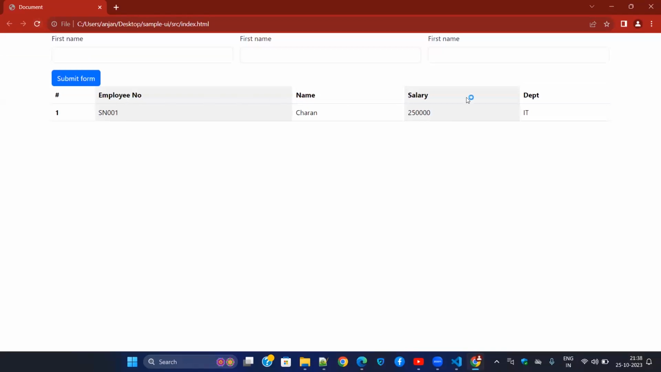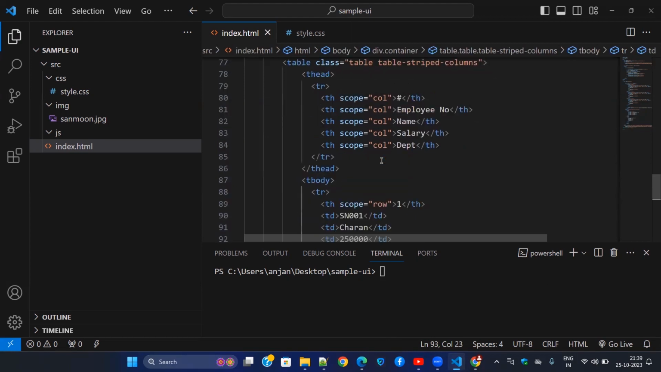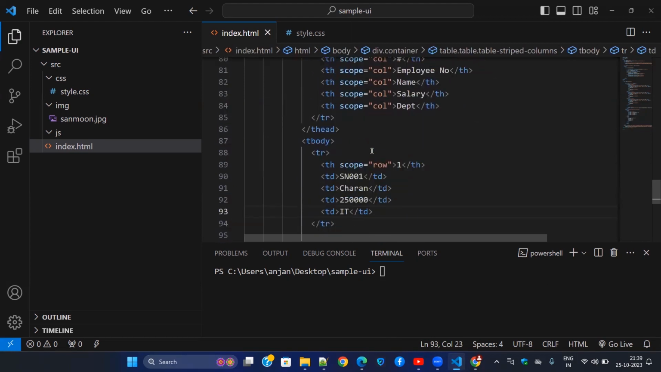And you see that everything is changed according to my requirement. If you see, the employee number, name, salary, and department, and the data is also clearly there, right? So this is how the customization starts, with the understanding of the existing components and how the CSS is applied through Bootstrap.